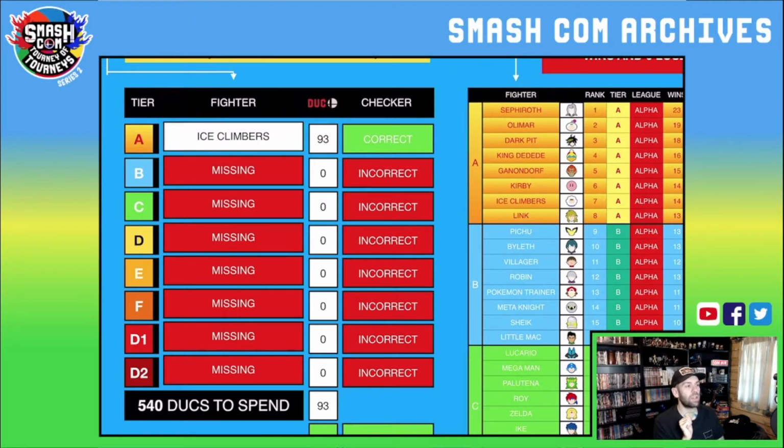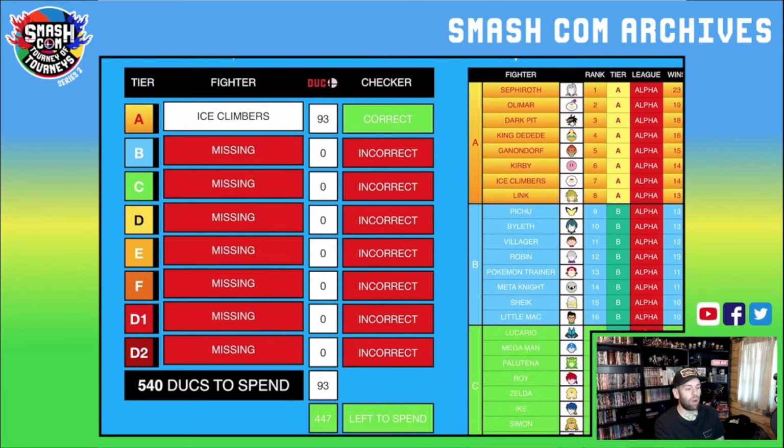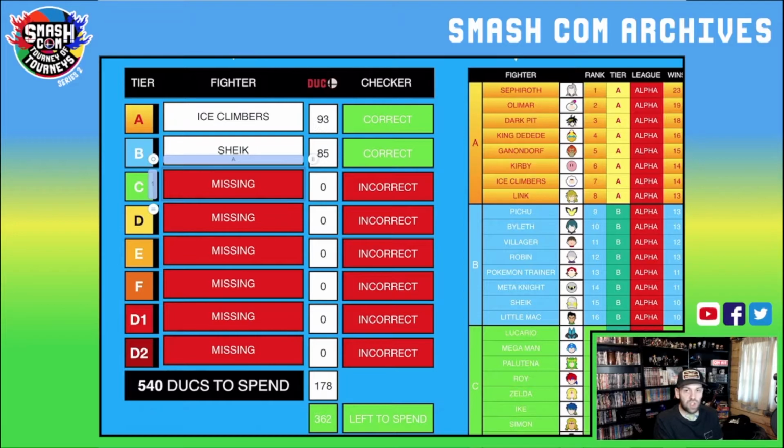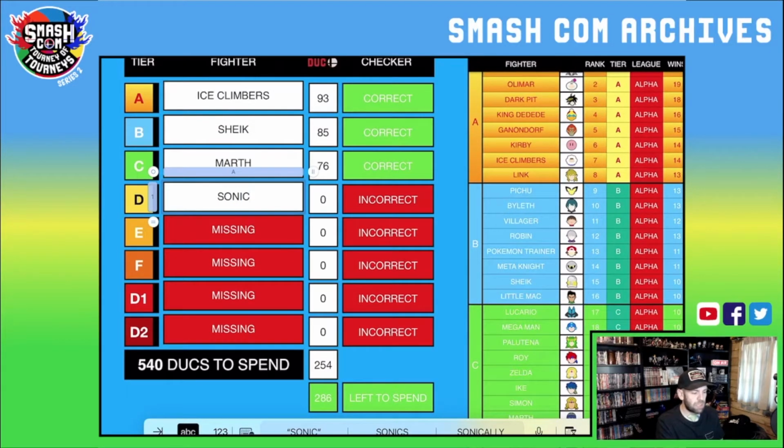So there we go, we've got Ice Climbers, which were 93 ducks, which means that our selection was correct. Now all of these have to be green, including at the bottom where it says left to spend. If you've overspent, it will show you how much you've overspent by. So at the moment we've got 447 ducks left to spend. In the B tier she's picked Sheik, in the C tier Marth, from the D tier she's picked Sonic.